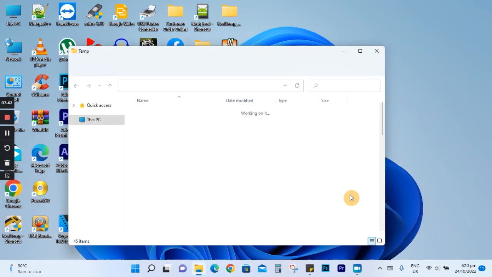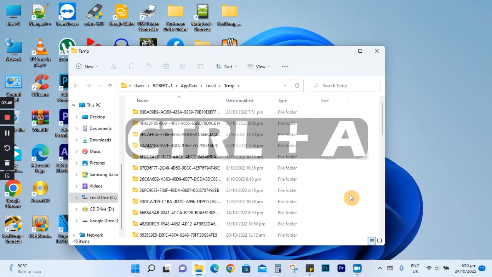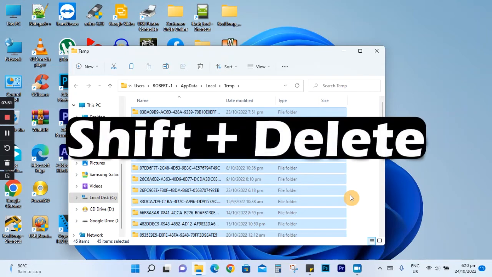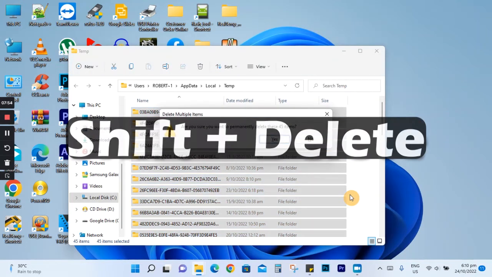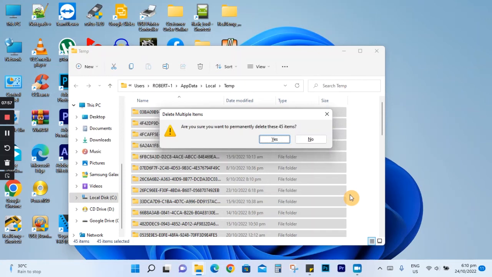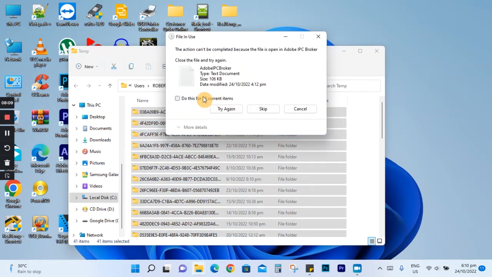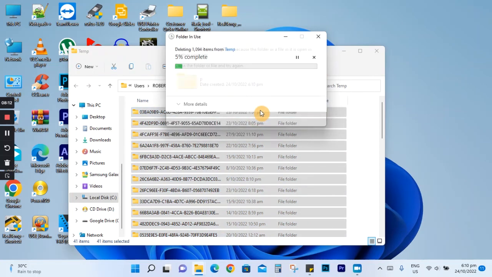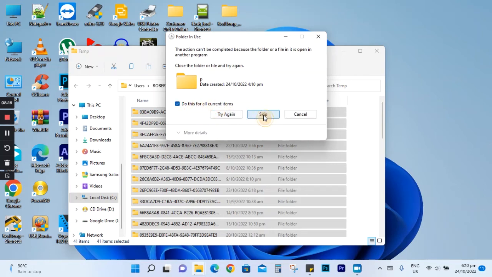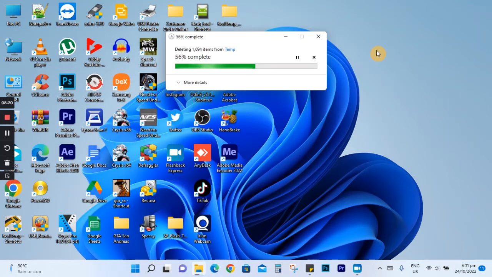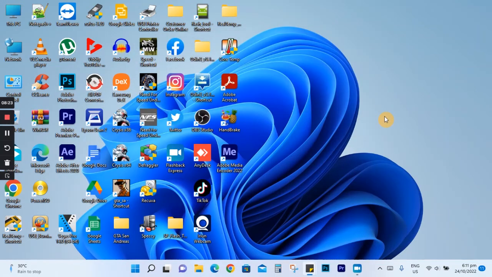And the other temp folder launches. Now we do Control and A to highlight everything, and we do Shift and Delete. It's best to do Shift and Delete because there's pretty much nothing in here that you can reuse. All right, so yes to delete everything, and again we do this for all, and just skip that and skip that. Meantime, we can just close the folder. We'll move on to the next step now.